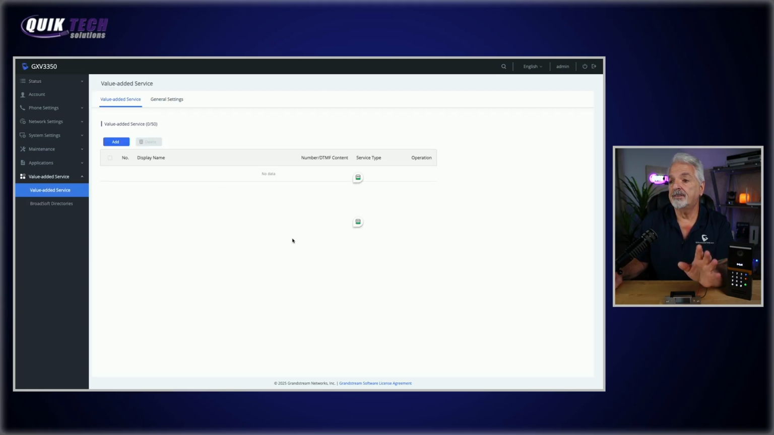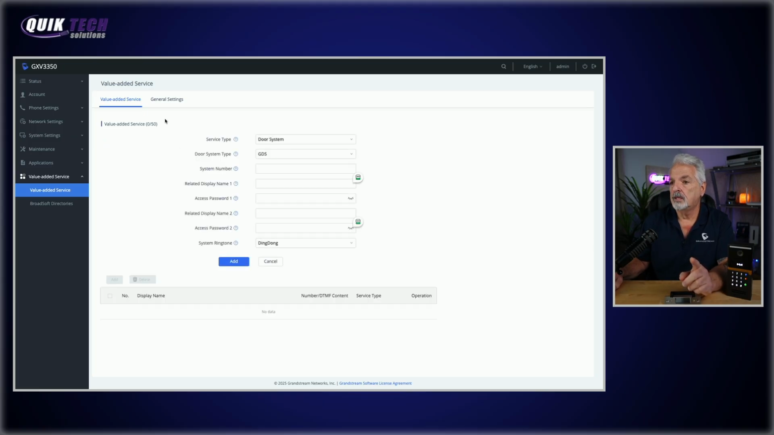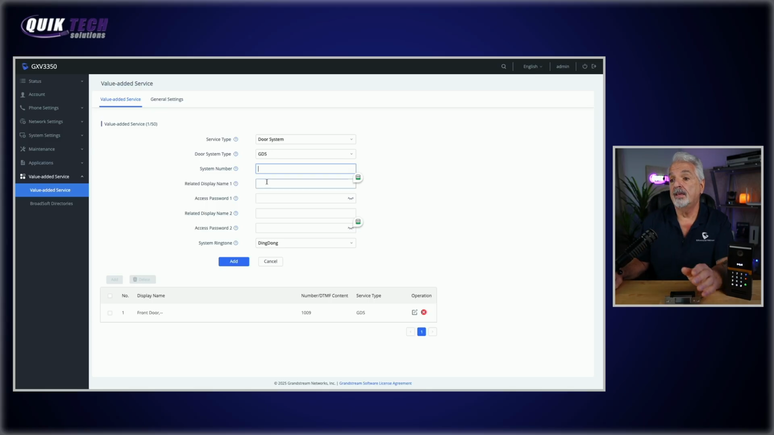I already have an integration set up. It should show up here in a minute. But anyway, to get started, let's come up to add. You're going to come to service type, door system type, GDS. Under system number, you're going to put the extension number of the actual GDS itself. So in my case, 1009. And then I can give it a name. I called it front door. And then the action password is the 4-digit unlock code that you configured in the GDS itself.